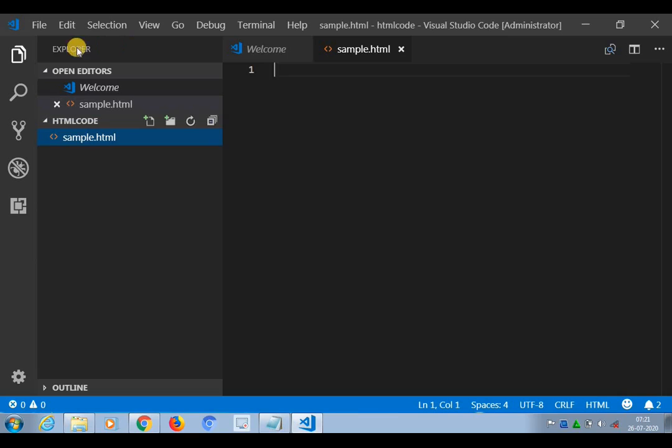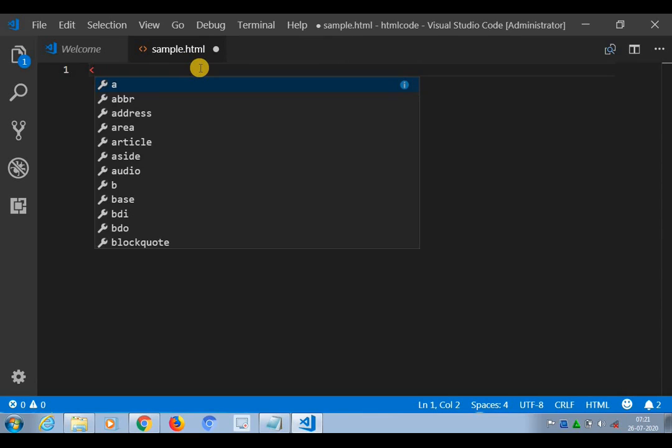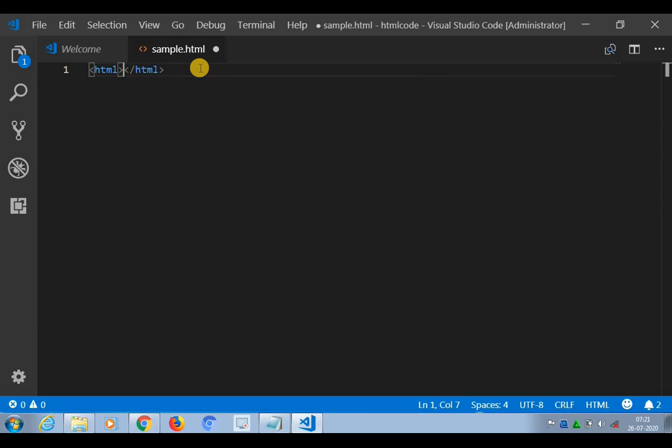After doing that, your coding screen will appear. Here, write the code whatever you would like to use. The sample code I am giving is HTML. The advantage of the Visual Studio editor is it automatically inserts the closing elements.